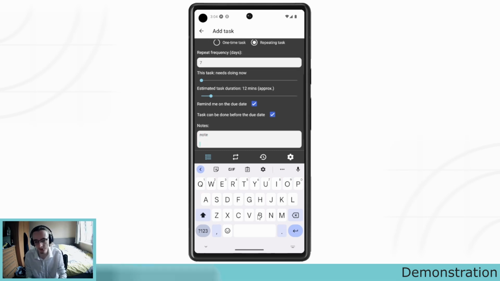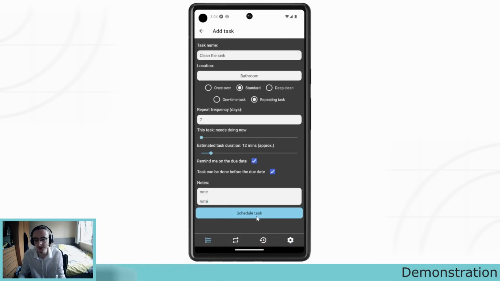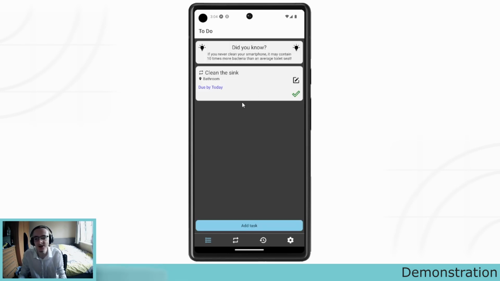So I'm just going to grab notes and then line return, just to show that it also accepts line returns and you can actually put quite a significant amount of text in there. And we can go schedule task. And then it appears here, due today, clean the sink.